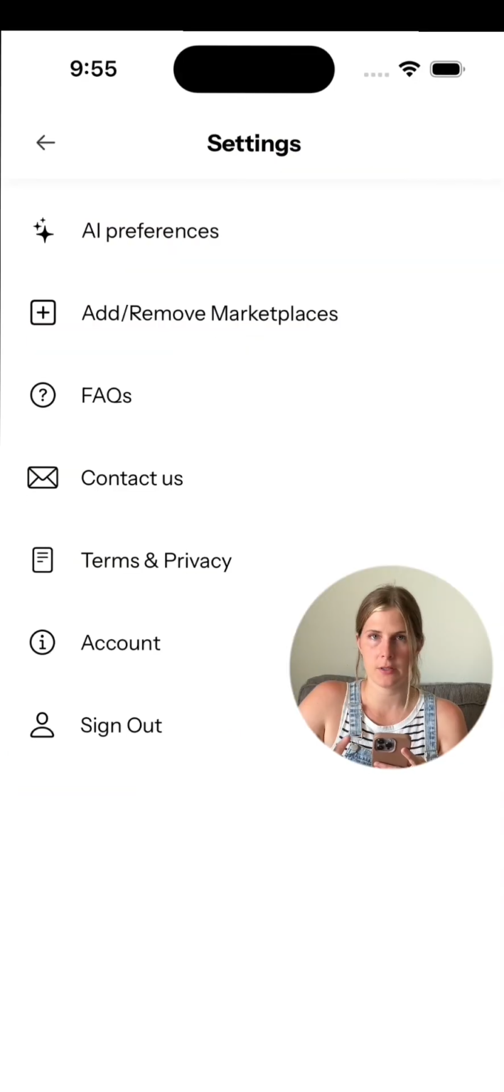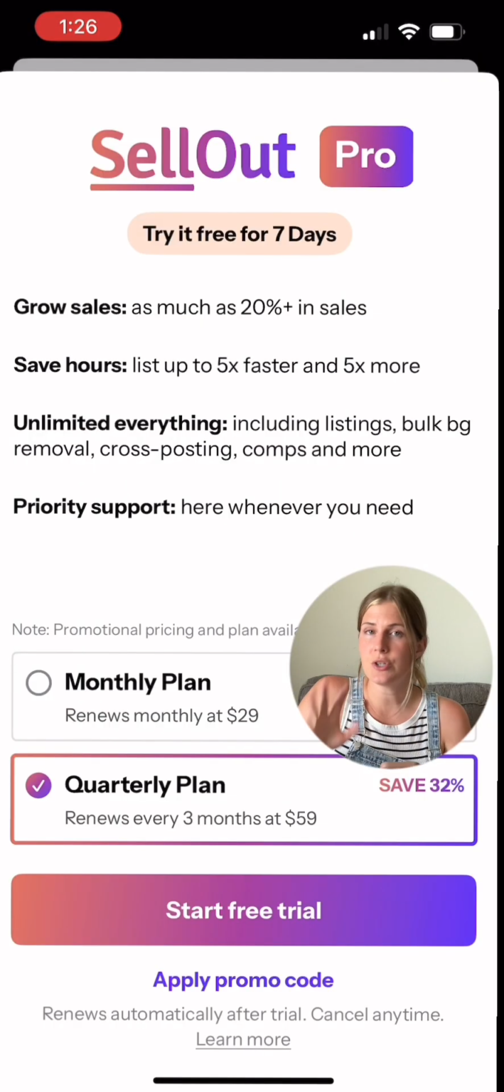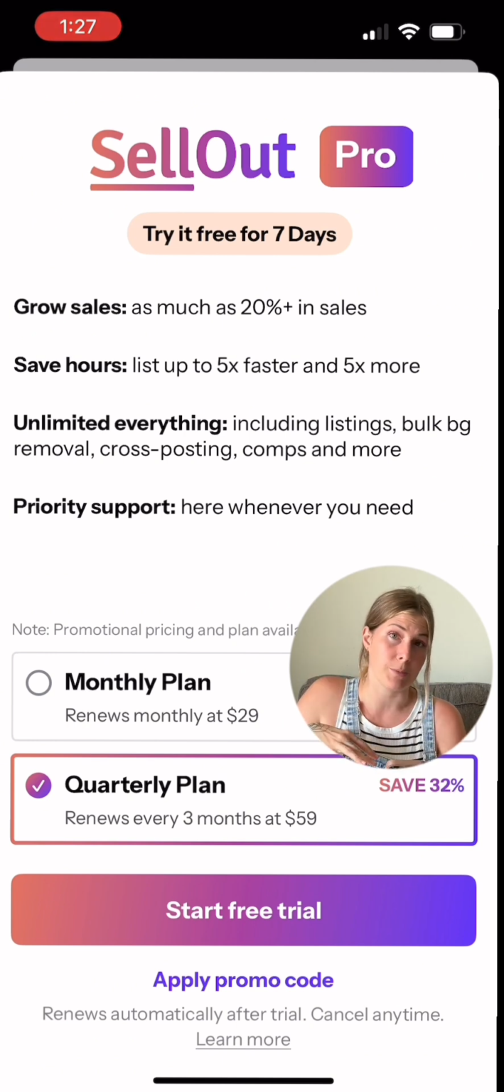Okay, so let's start off with the plans. So you can do the free plan. The free plan allows you to do 7 listings per month, but there's no background removal and no cross-posting. Or you can do the monthly plan, which is unlimited everything for $29 a month. Or you can do the quarterly plan, which is $19 a month and you pay it quarterly for $59. And that one is also unlimited everything.